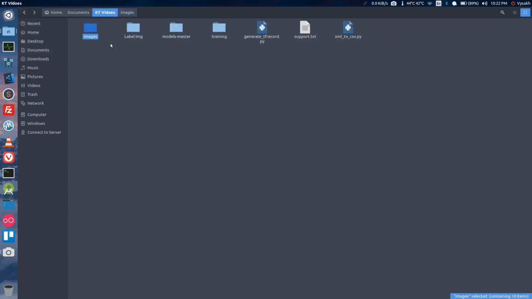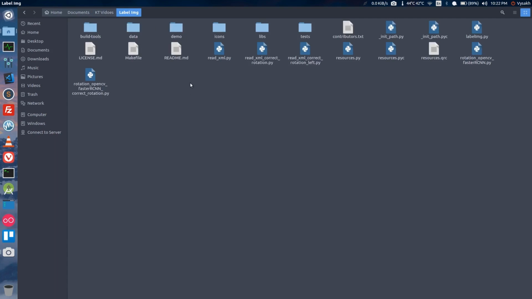For annotating the images, we will be using a tool called labelImg. This folder contains the associated files of the labelImg tool. This is the main file which you can run from a terminal, and it is required that you have a proper installation of OpenCV in your system to properly run labelImg.py.